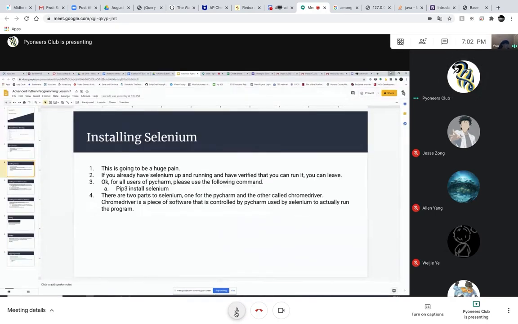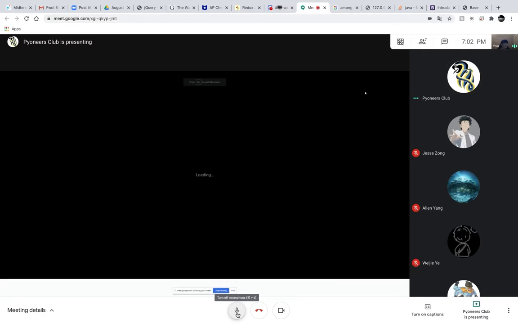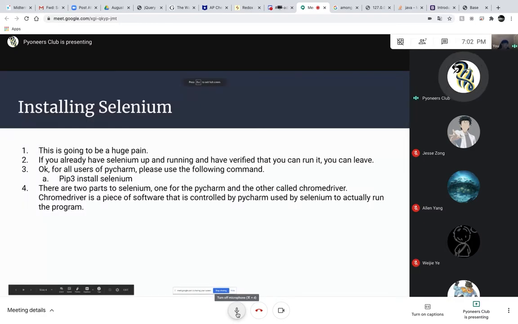The problem is Chrome Driver. That's the huge pain. Selenium itself is not that bad. All I have to do is pip or sudo pip3 install Selenium. So Selenium's not that bad, but once you get into Chrome Driver, it's difficult.